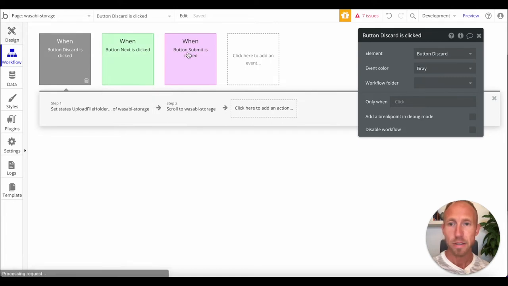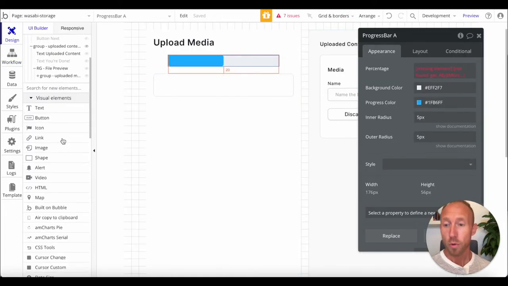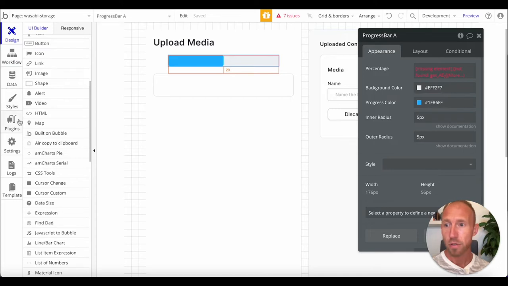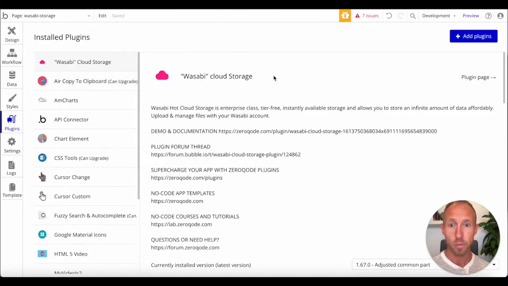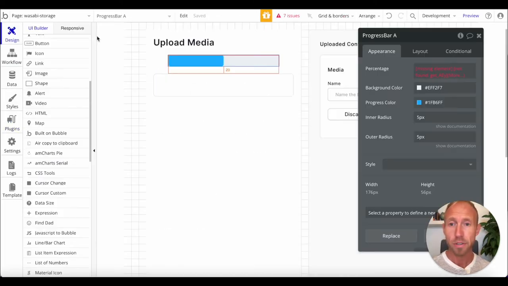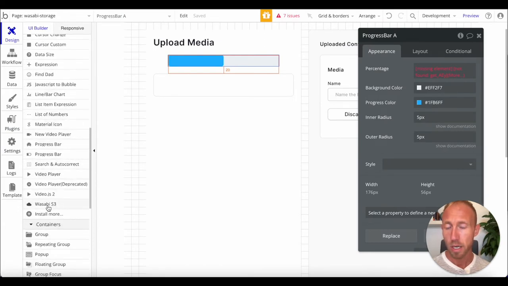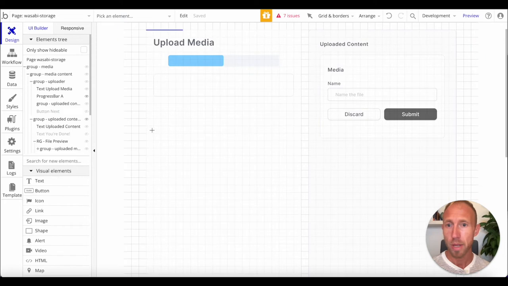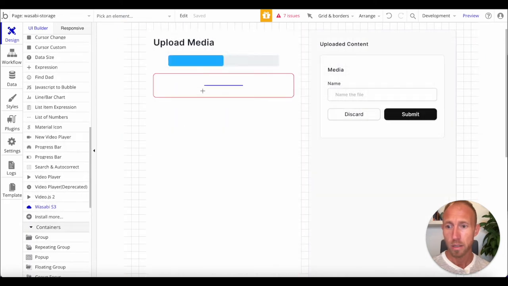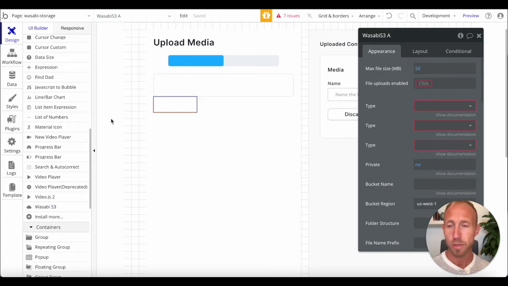There are some states. And so what you're going to want to do is first go and install this Wasabi Cloud Storage plugin, and after you've installed that, over here on your Visual Elements, grab a Wasabi S3 element and drop that into wherever you want to use it on your page.